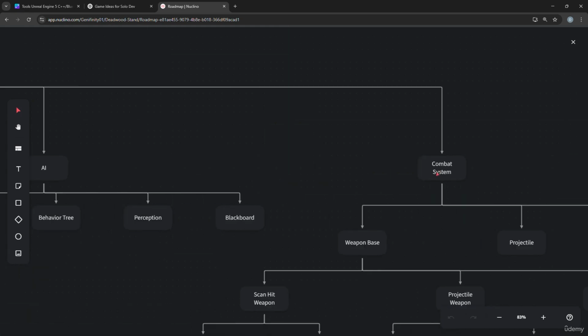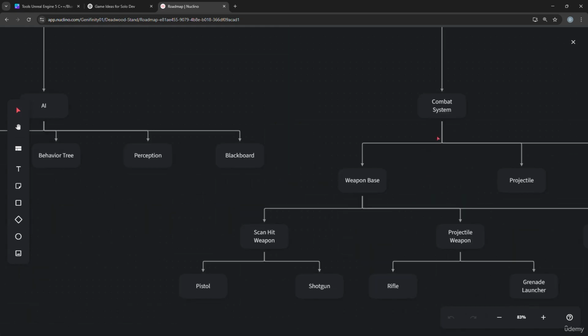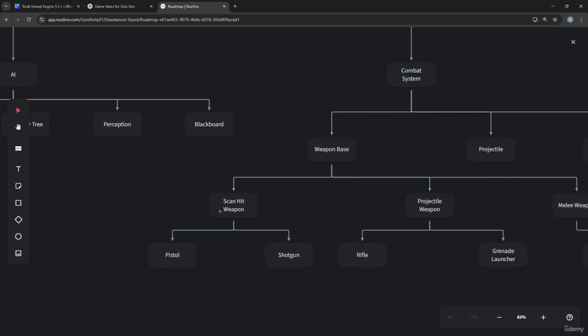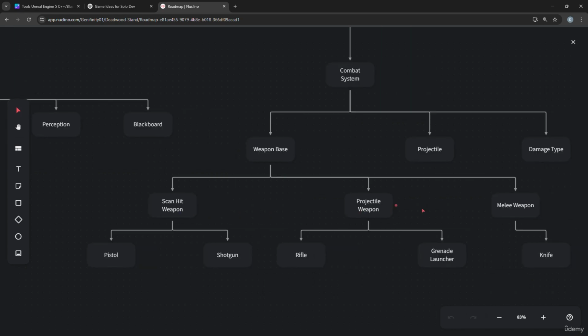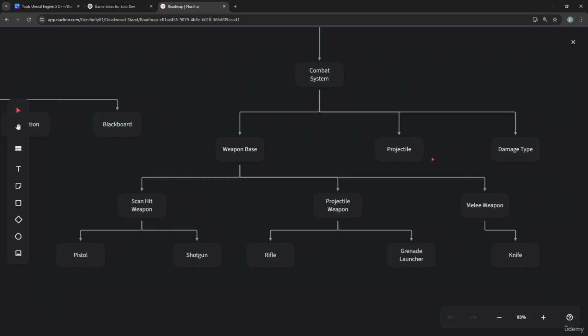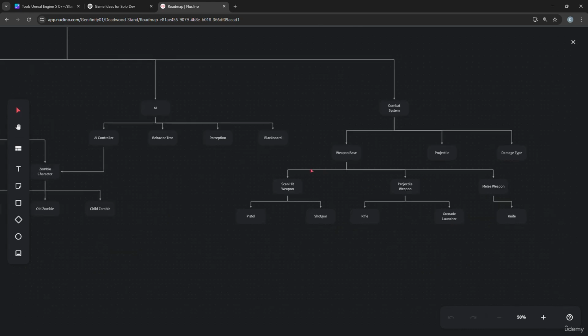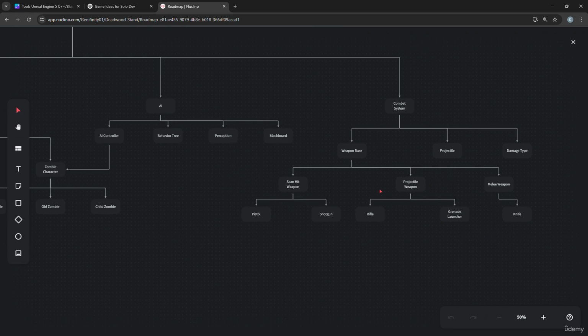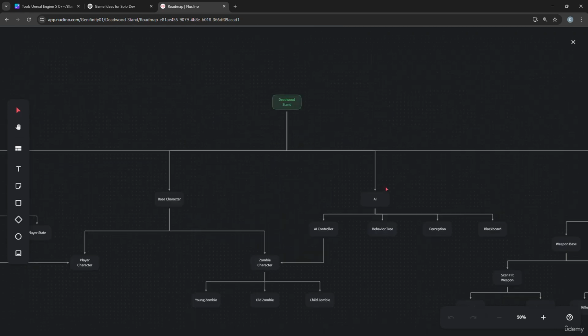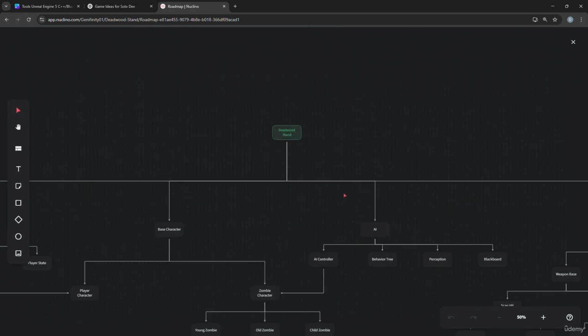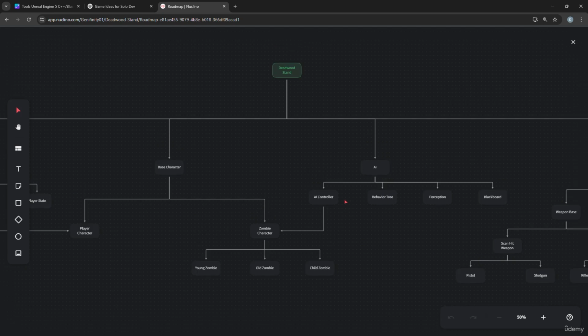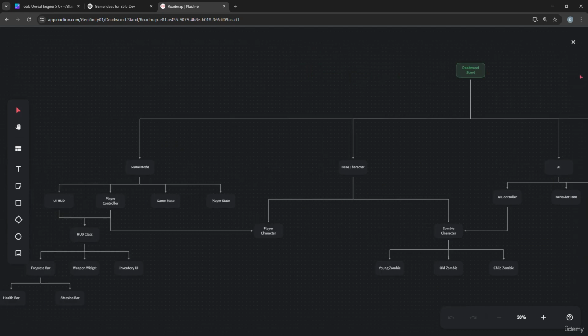And if I come back in here, you can see we have combat system. In combat system we have weapon based class. There we have hit scan weapon, projectile weapon, and melee weapons. And pistol, shotgun is hit scan, rifle and grenade launcher is projectile, and knife is melee weapon. And here we have projectile as well, and damage type as well. So this will show us a simple structure of our game class hierarchy. This way we'll easily understand which classes to create and how the class hierarchy works.